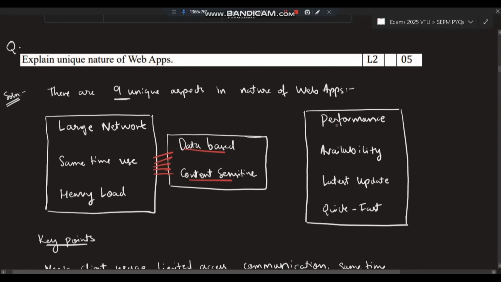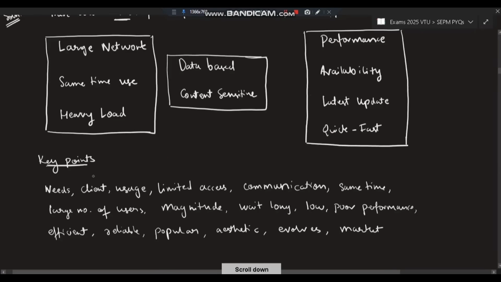Okay, and the content and the people using it, these two together give us the performance results: how well it is performing, is it available when it is needed, are the latest updates present or not, and is it quick and fast or not. So these things you have to write as keywords first, with this same example. After that, the key points will be as follows.